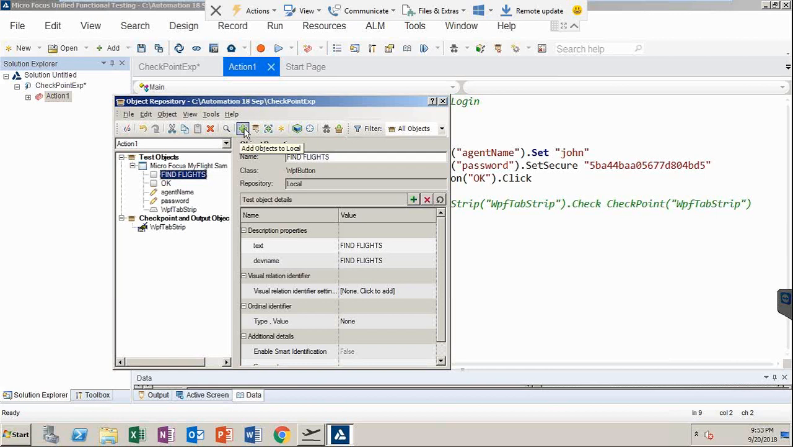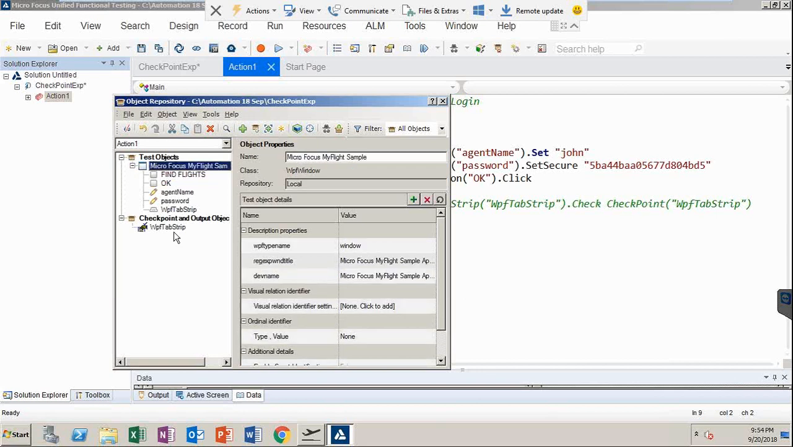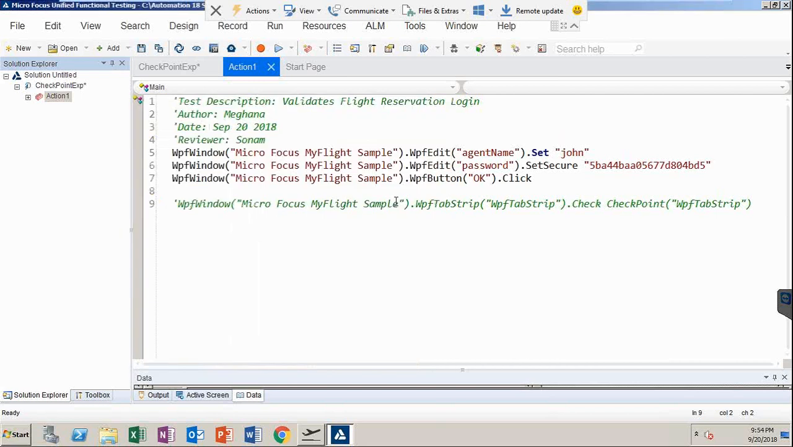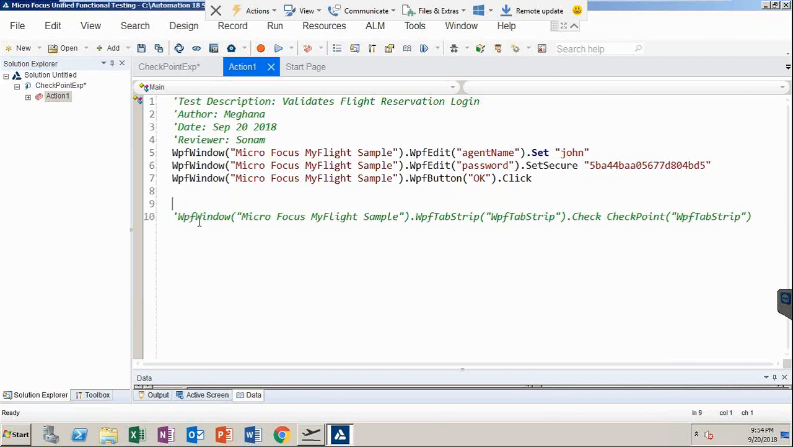Now I can make use of that object in my script. Right, so I need to follow the hierarchy. I need to start with the parent, right? I need to first tell about the parent. So in this Micro Focus window, I have this find flight button. So what I'll do, let us go back to the script. After clicking on the OK button, here I have to validate if the find flight button is there or not.